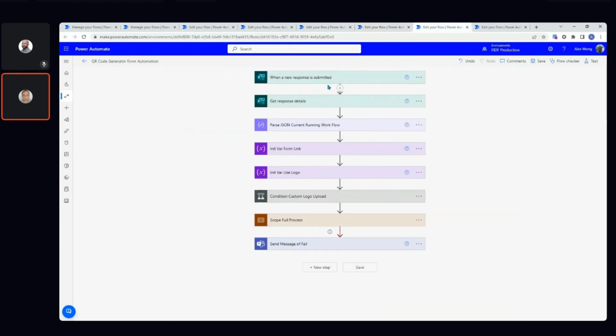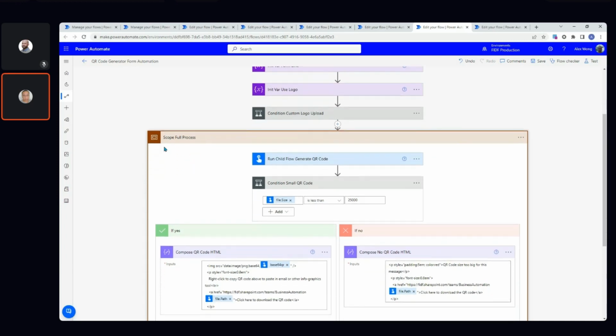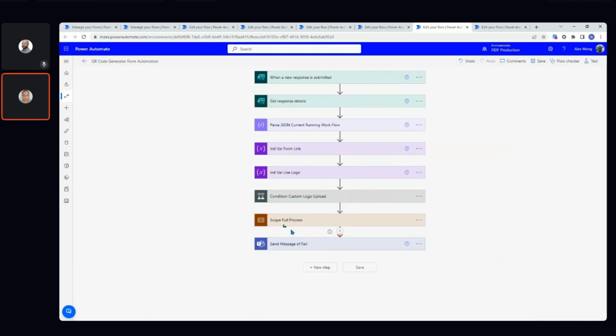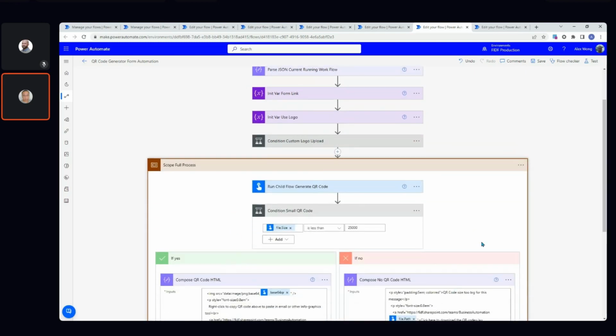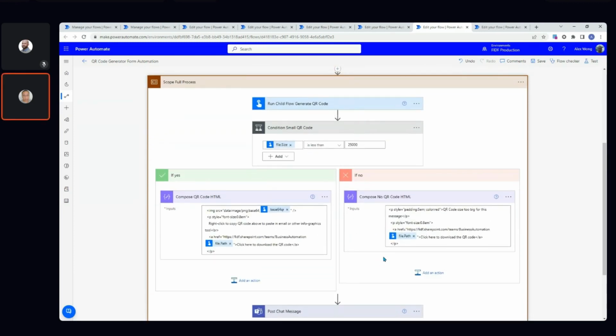We have a form that takes in information, then generates a QR code and sends it to the requester. Okay, so a QR code generator. Basically, after getting the information, I have a scope action, which I call scope flow process. Everything that's being done is encapsulated into this one container, and within it is everything that I'm going to do.